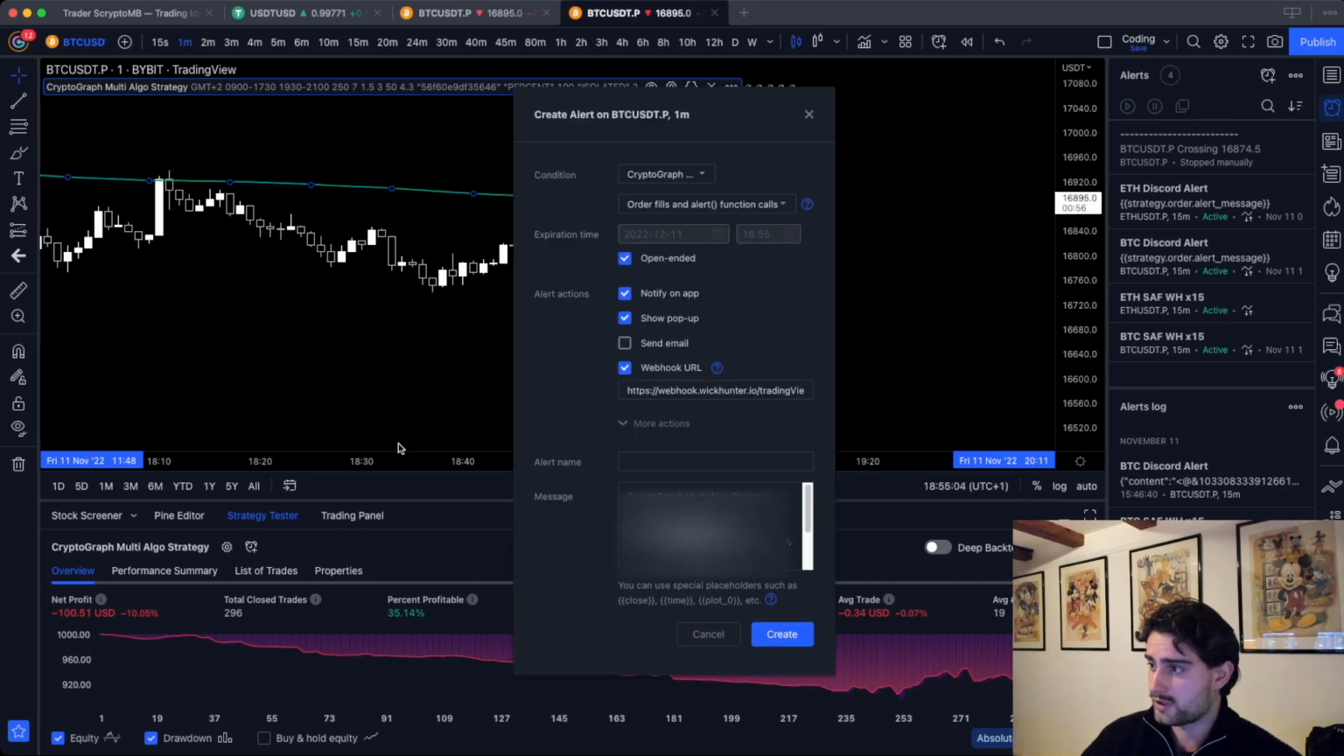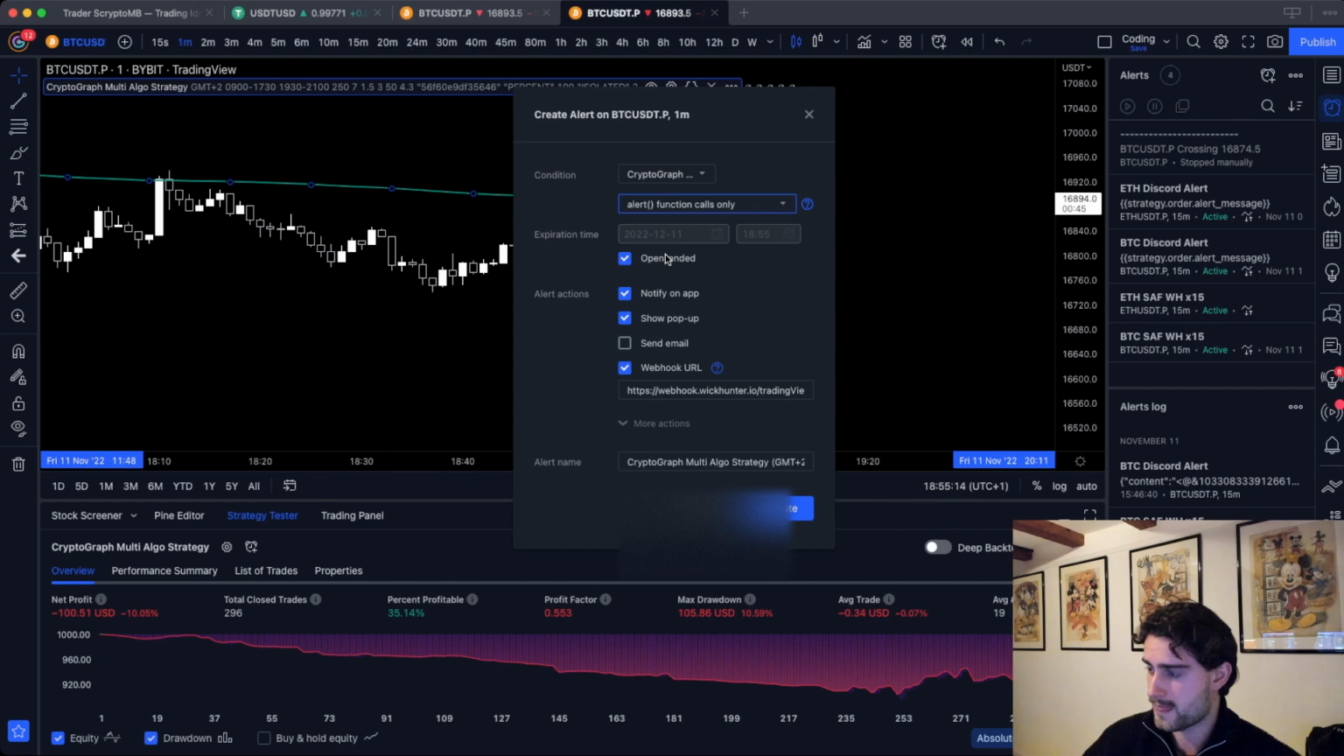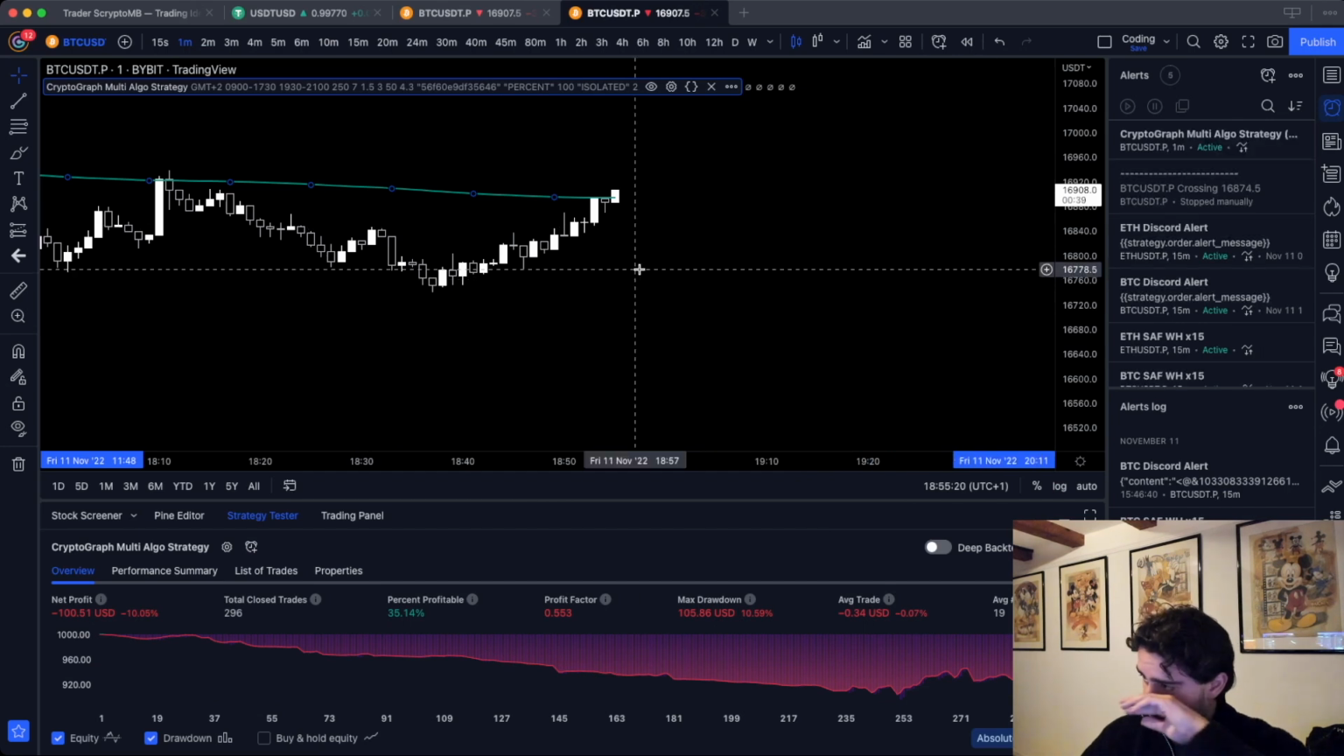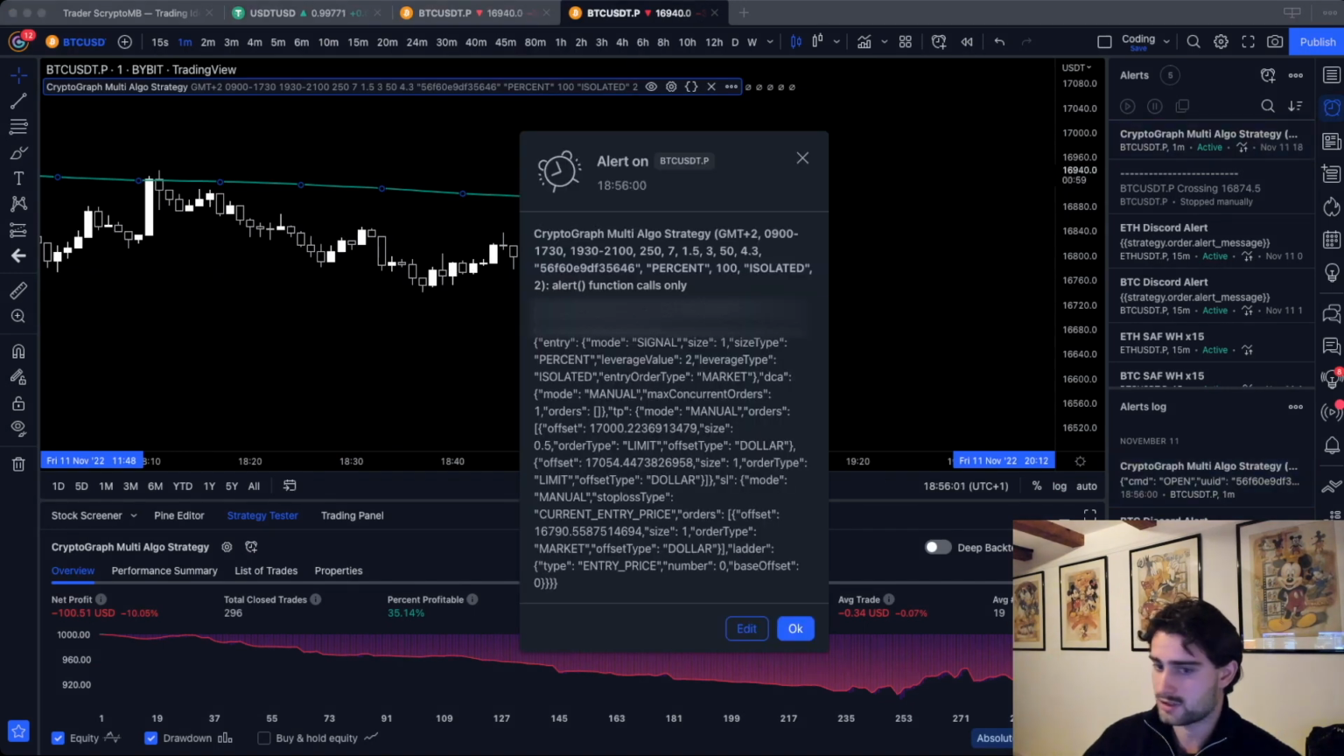At this point, all you will have to do is make sure to click this icon for adding the alert. And all you will have to do is select alert function calls only. And at that point, you will click create. And now I will have to wait 40 seconds before the alert fires. So let's fast forward a bit. Okay, so now the signal fires.